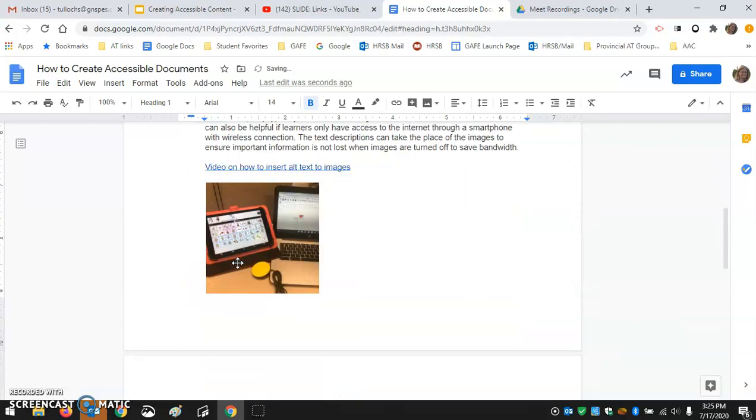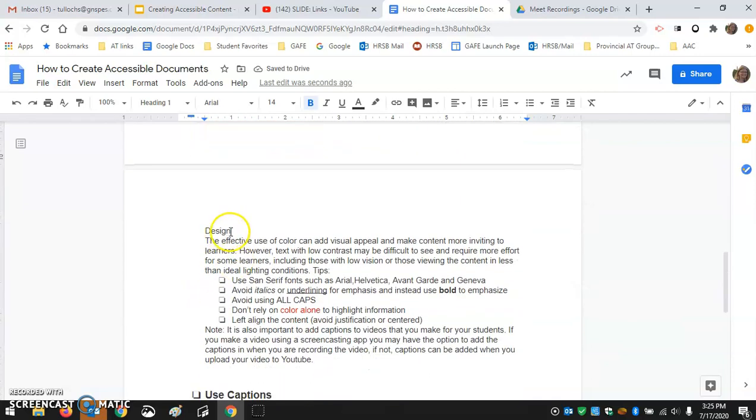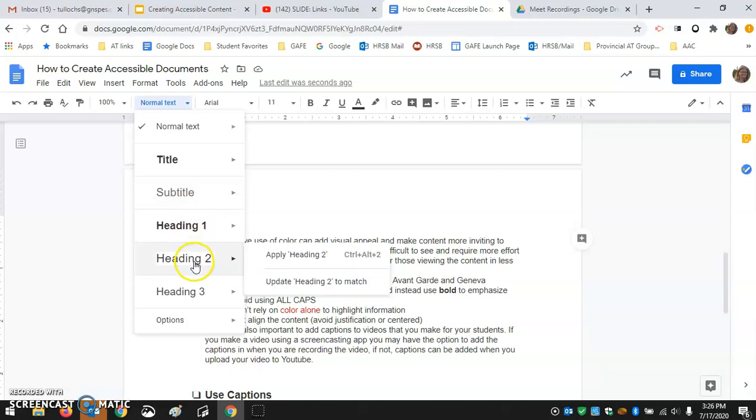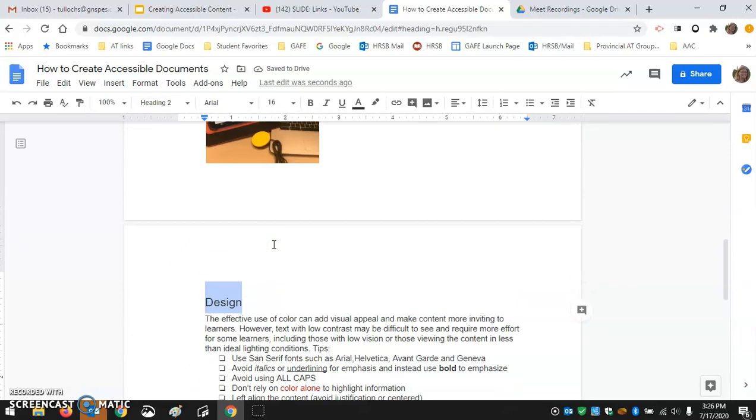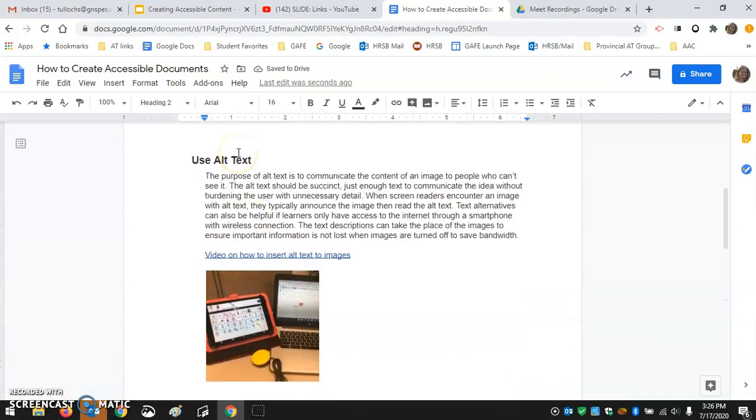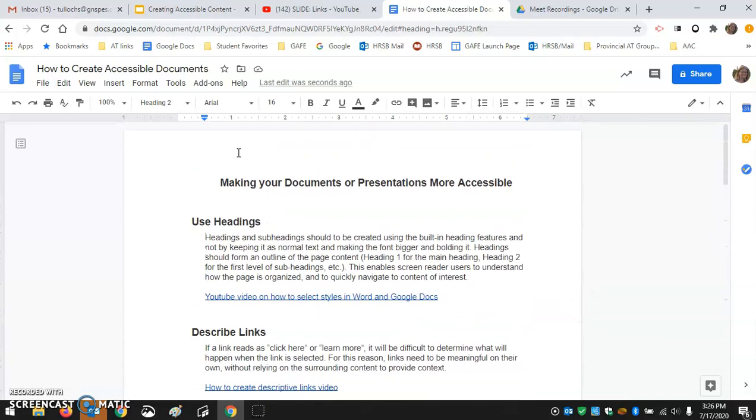If I want to include something else, maybe a secondary heading, then I can call it heading number 2. And then it will look a little different than my other headings. So just by using those simple little tricks in our Google Docs or our Word, whatever presentation we're using, it will make it a lot more accessible for our screen readers.